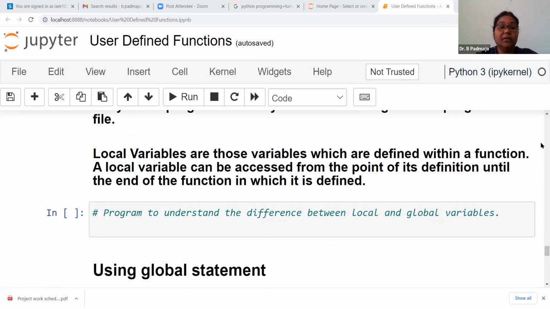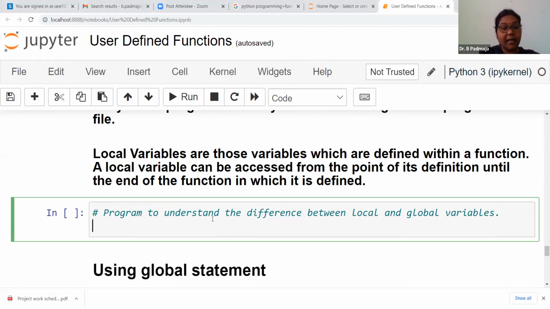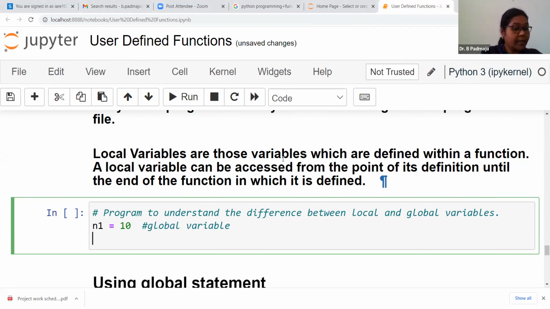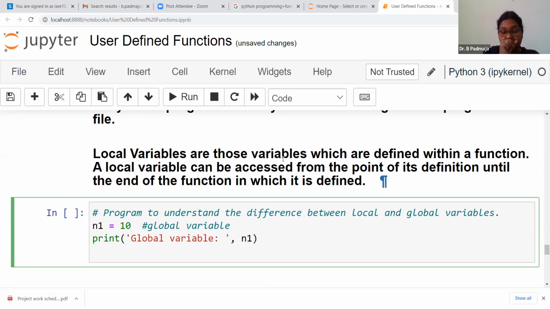Now let us write a program to understand the difference between local and global variables. Suppose I have declared a variable n1 equal to 10. Is it a local variable or global variable? Have I declared this variable inside any function? Global variable. This is called a global variable. Now, if I want to print this global variable, I can access it throughout my program. So 10 will be printed.